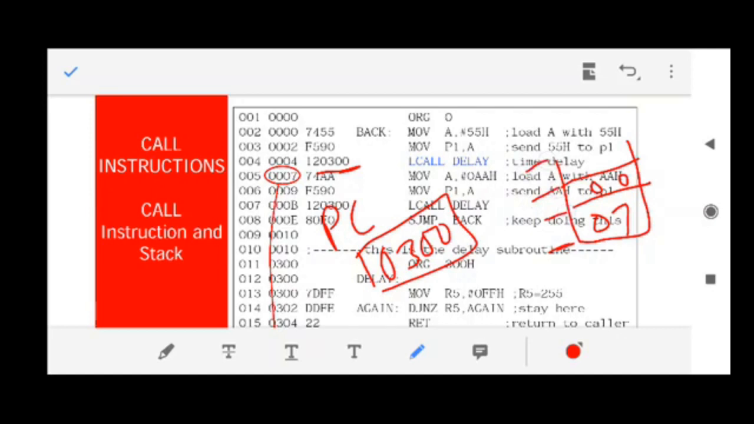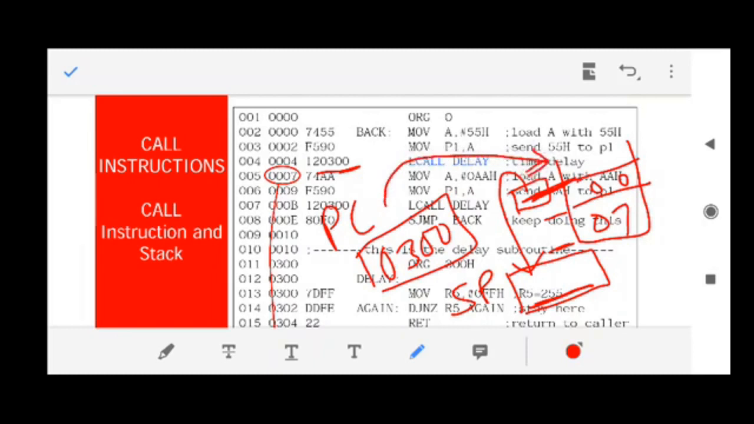Now the stack also has a pointer. Similar to your program counter, the stack also has a pointer. Let us say this is the first place, this is the second place, this is the third place, this is the fourth place. I think you have read about the stack in your first midsems. What is a stack pointer? There is a special function register, the stack pointer. The stack pointer contains the current address of the stack. So the stack is filled till this place. This particular address, where the last value of the stack is saved, goes into the stack pointer.